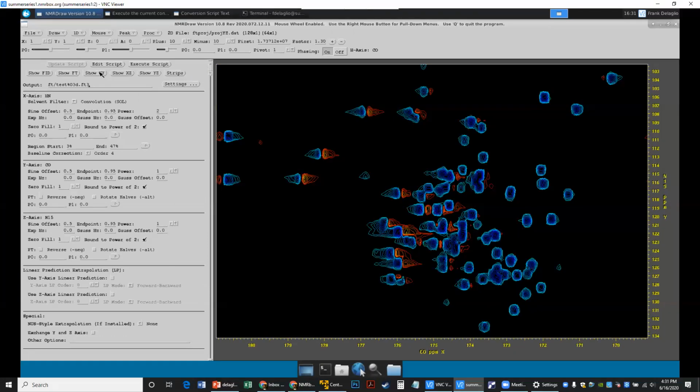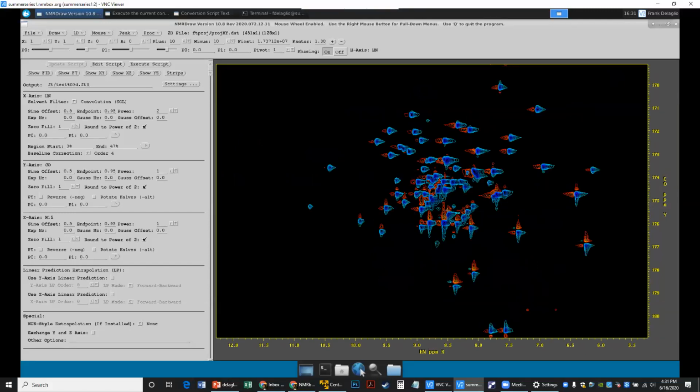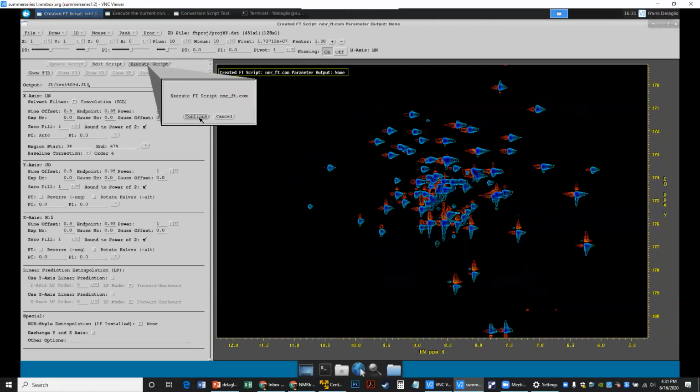Okay. So obviously I see when I look at the XY projection that the data is definitely not phase corrected properly in the directly detected dimension. So let's stick in auto phase for this dimension and update the script and execute it.